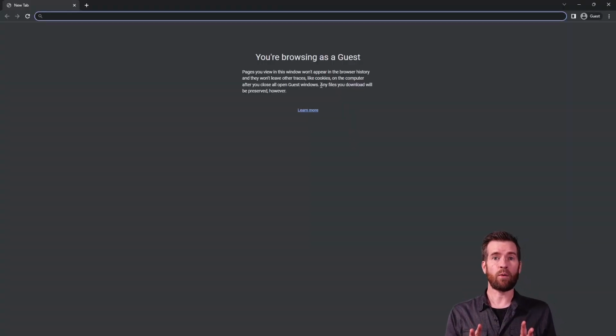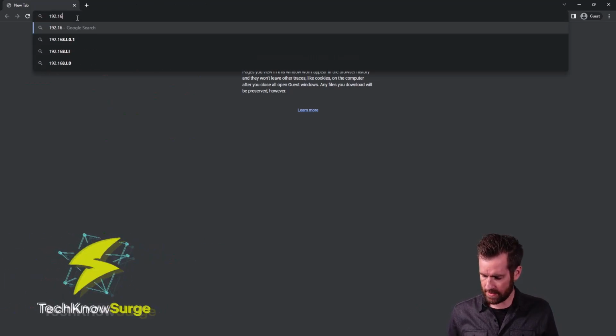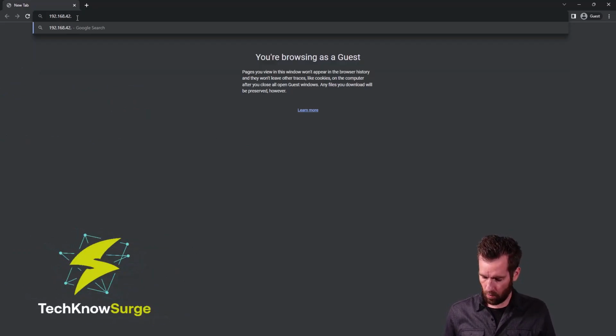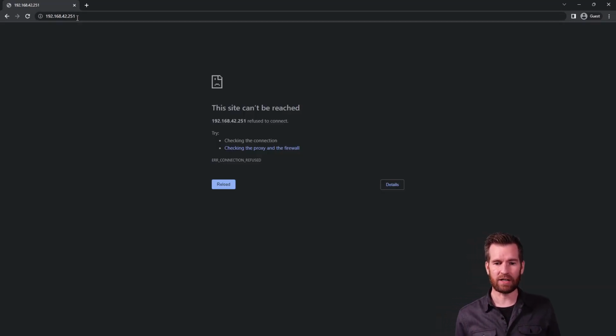I'm on my home network and I have a browser up on my home network. What I'm gonna do is try to access our website. So what I'll do to access it is type in the IP address 192.168.42.251, which is the website. I hit enter and I'm not able to get to that website. So let's start troubleshooting why that's the case.